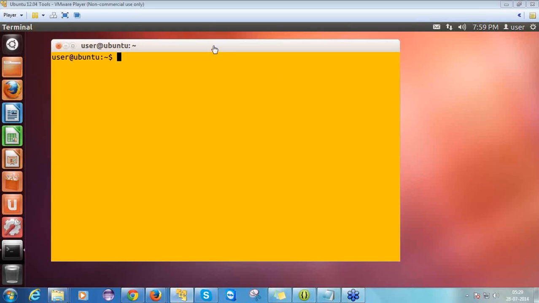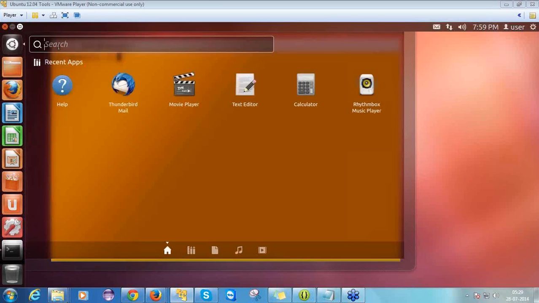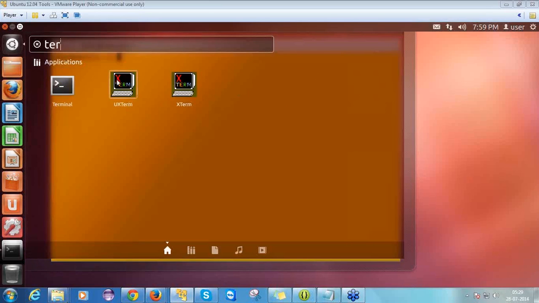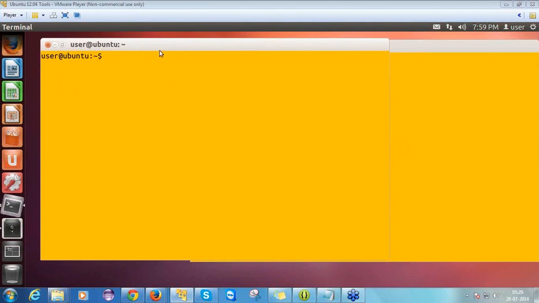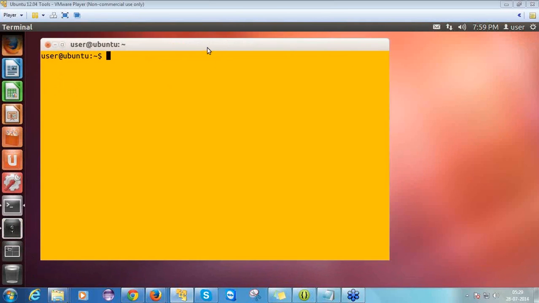This is called a terminal, on which we can write the commands. How can we get the terminal? We can just go to our dash and write terminal, and we can get the terminal over here. This is used to type the commands.